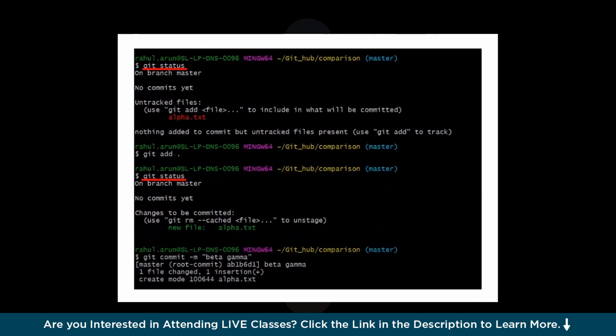We can see on the screen that git status first shows untracked files, and after the git add is executed, the status command shows the status of the files as there are no commits yet, and the file name that was initially red in color becomes green now.